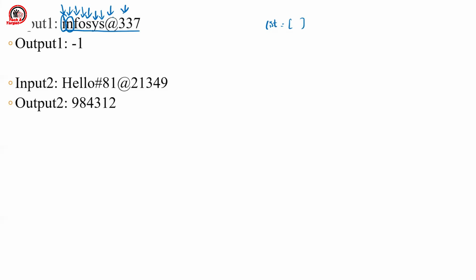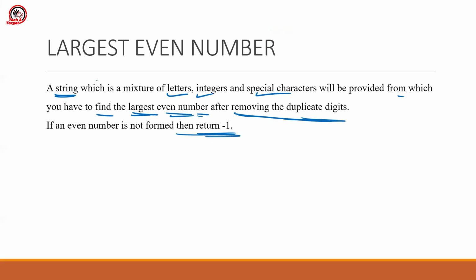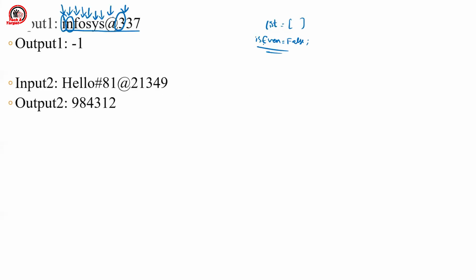Now, if you see here, the next character is 3, which is actually a digit. Whenever you come across a digit, the first thing that you have to do is, we will be holding one more variable called isEven, and we will be initializing it with false. We are doing this because the condition says if the even number does not exist, then we have to return -1. So we will check if there is at least one even digit present in the given string.